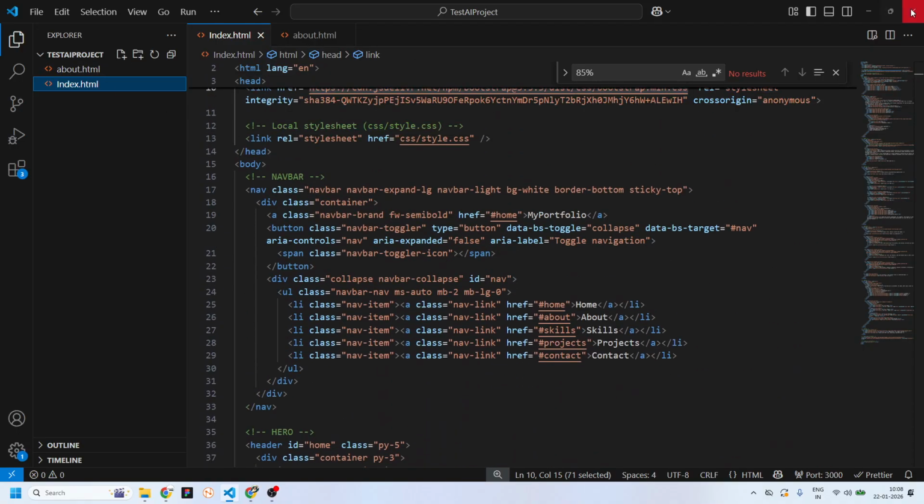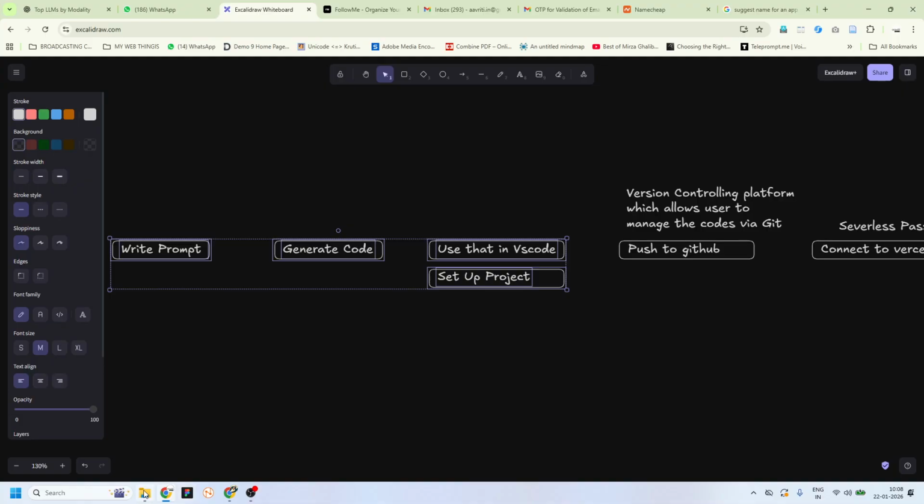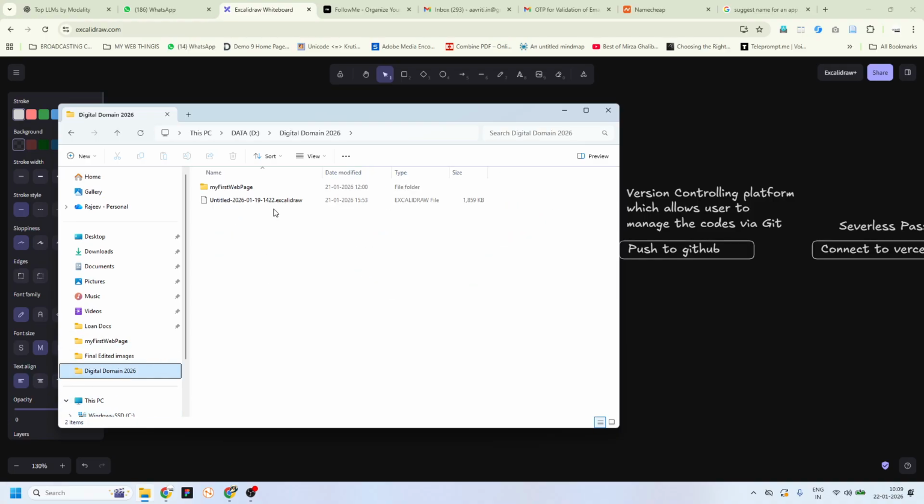So I'm just going to start with a clean slate. Let's close everything. Close this also. And I'm going to create a folder and call it, let's say, portfolio 2026. And I'm going to use this as my root folder.